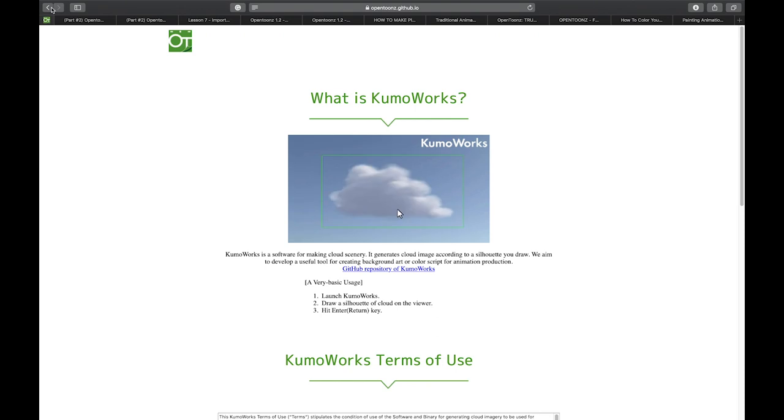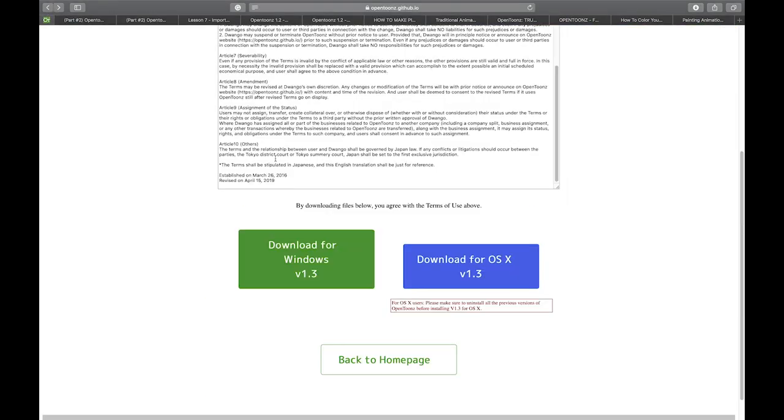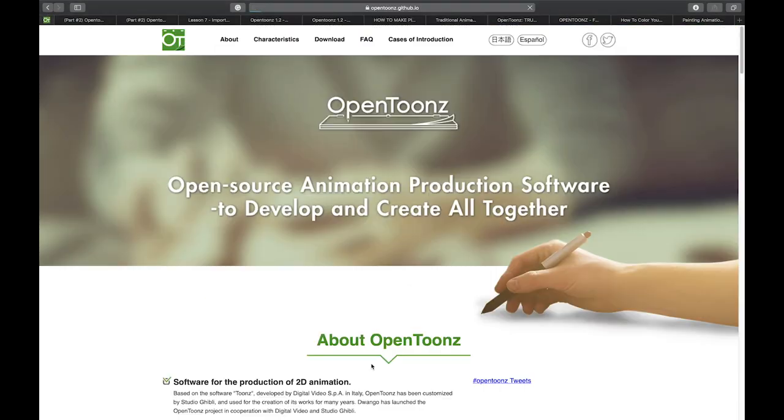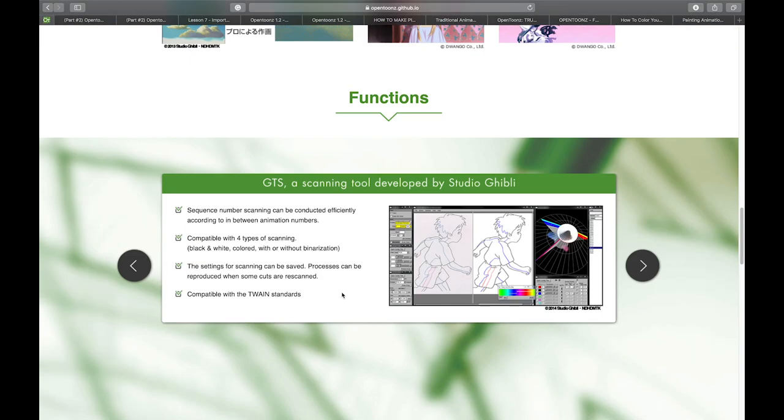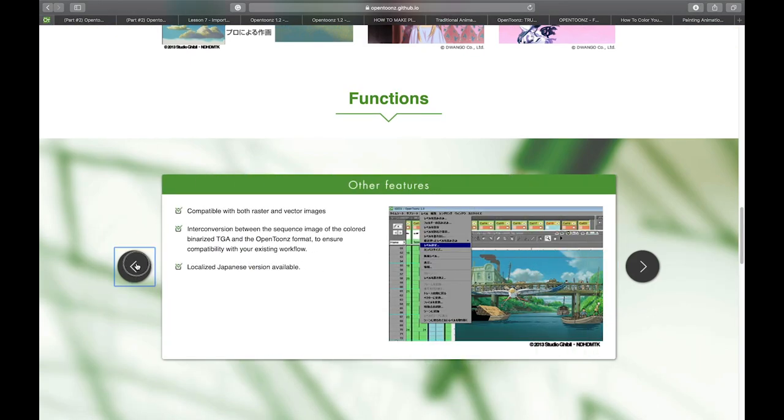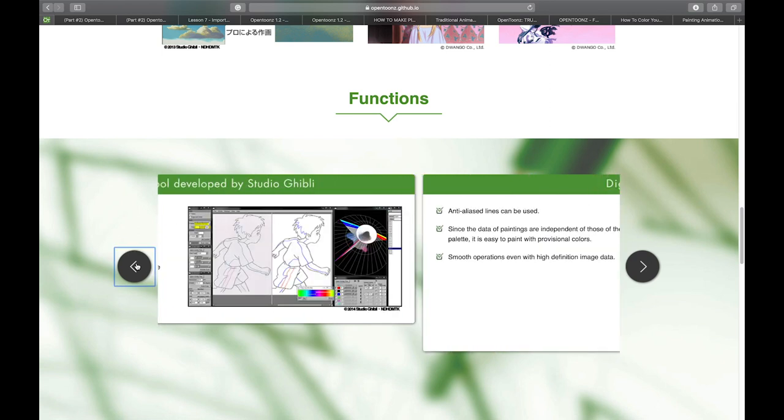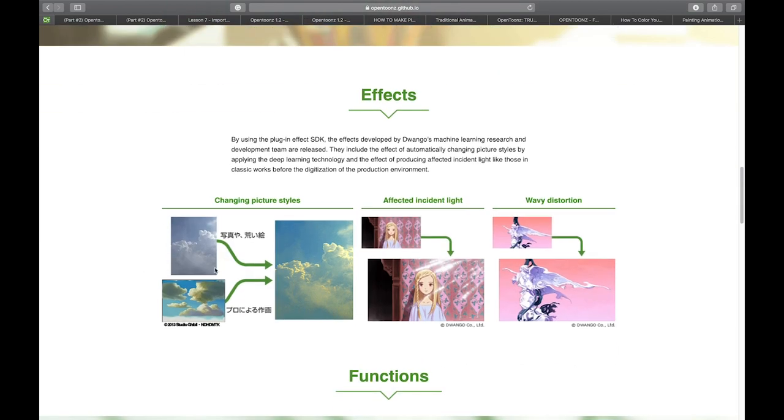From what I understand, it actually sources, let me just jump back to the homepage. I believe that it sources actual cloud images over here, which it then generates an actual image of, and then we can adjust that as we go.